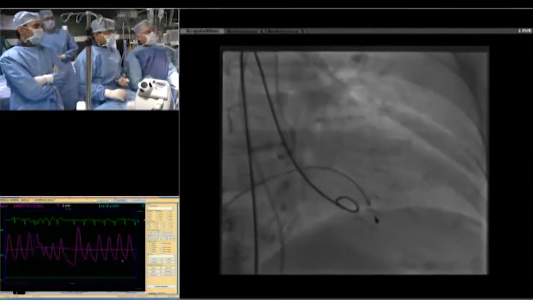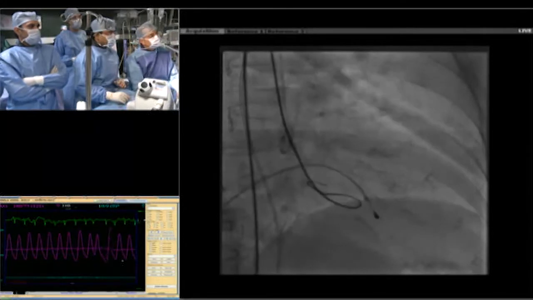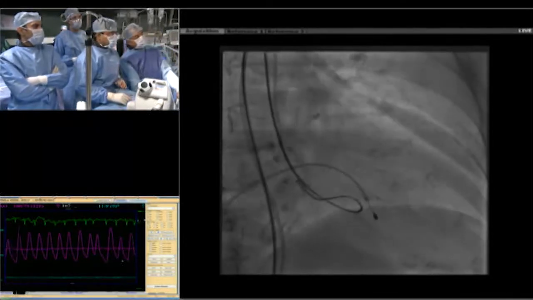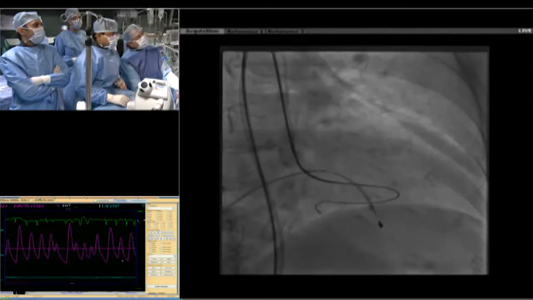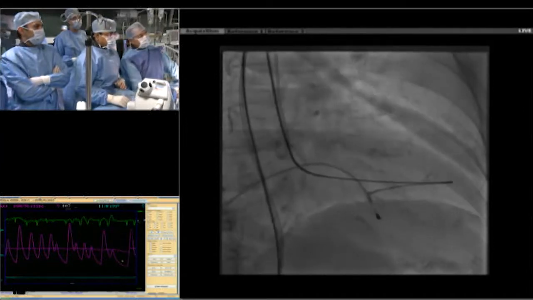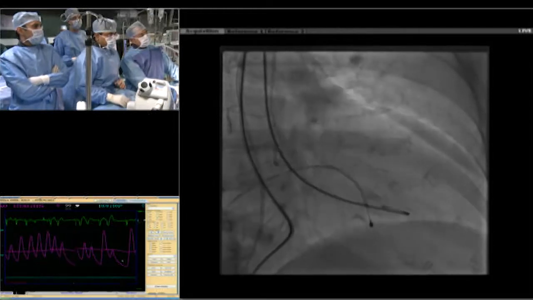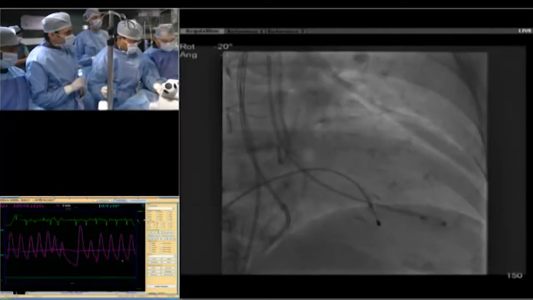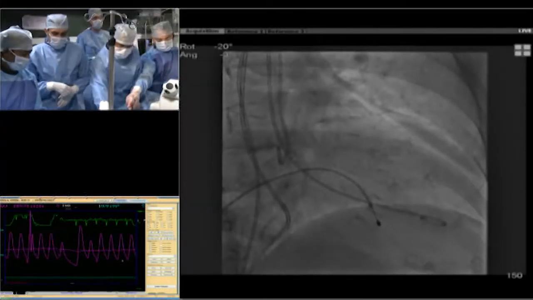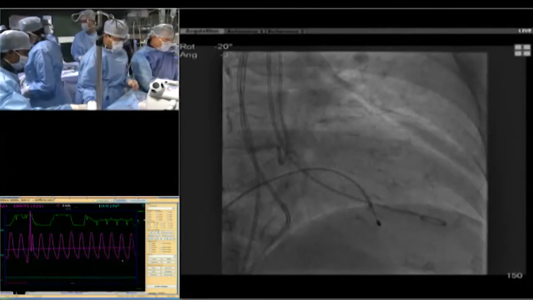Looks like it is caught up somewhere, either in the papillary muscles or somewhere. Let us try to cross again. Maybe we can try to push it to the apex. Just push the pigtail. Yeah, that's much better. Nice. Good. All right. Now you can see the pigtail has been positioned to the apex in the RAO view. We'll try to stay. Stiff wire, please.